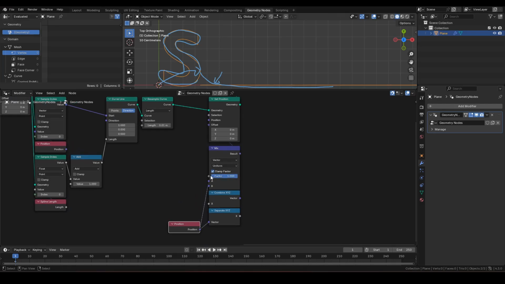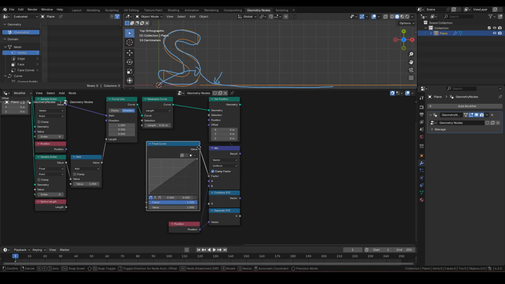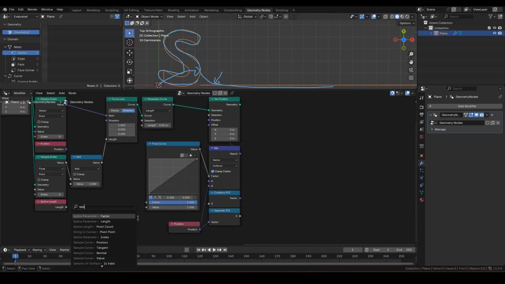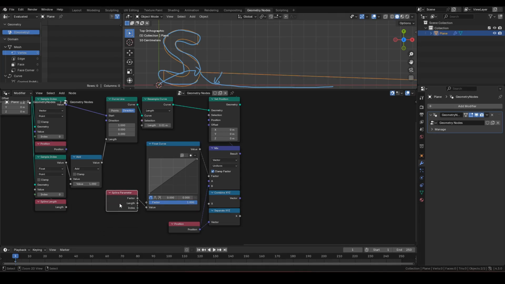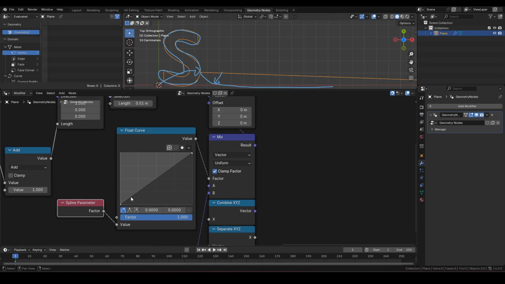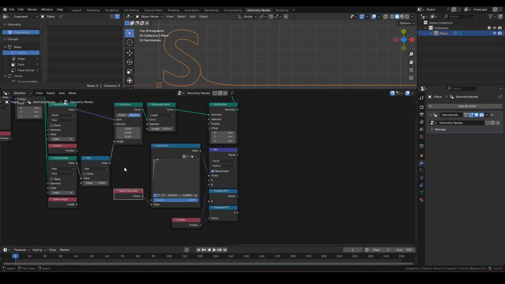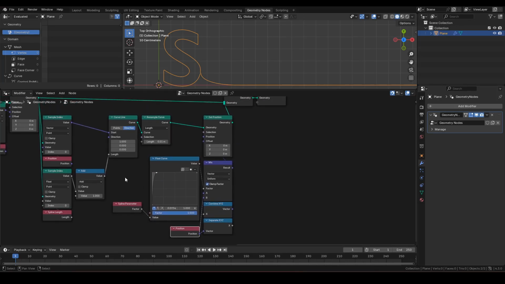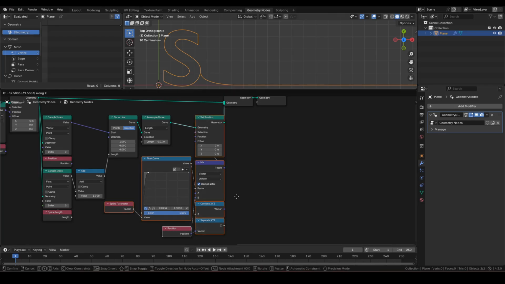Alright, so from the factor, what I'm gonna do is pull out a float curve, then from value get a spline parameter factor. Okay, so if I were to form the curve a little bit extreme like this, you can see the guide curve slacking down like this. Okay, alright, so we got the shape that we want, so let's adjust it a little bit.